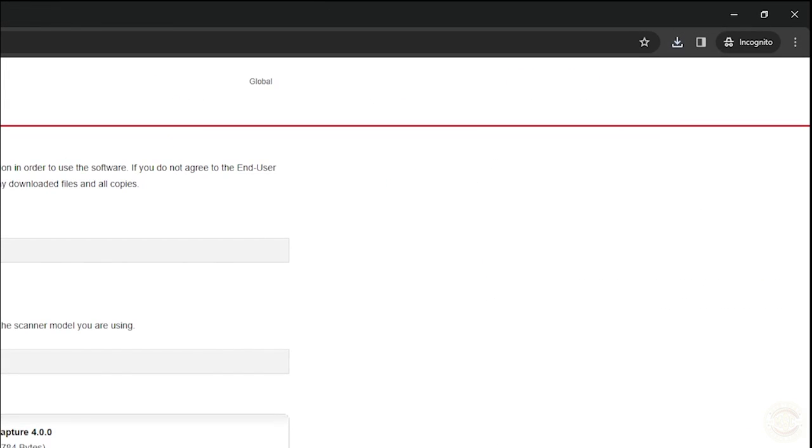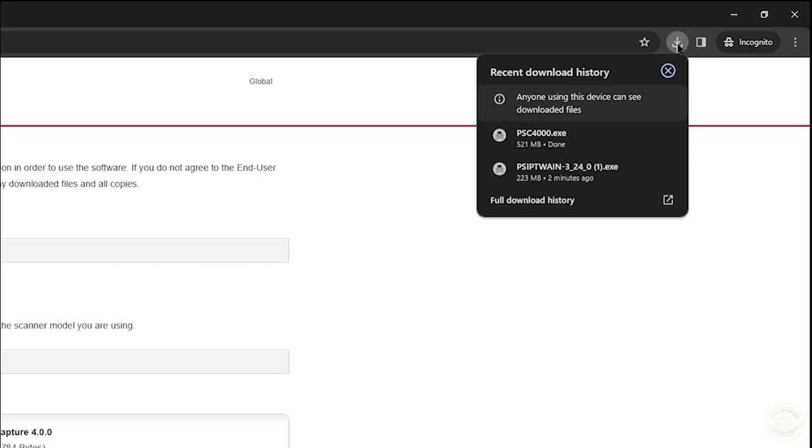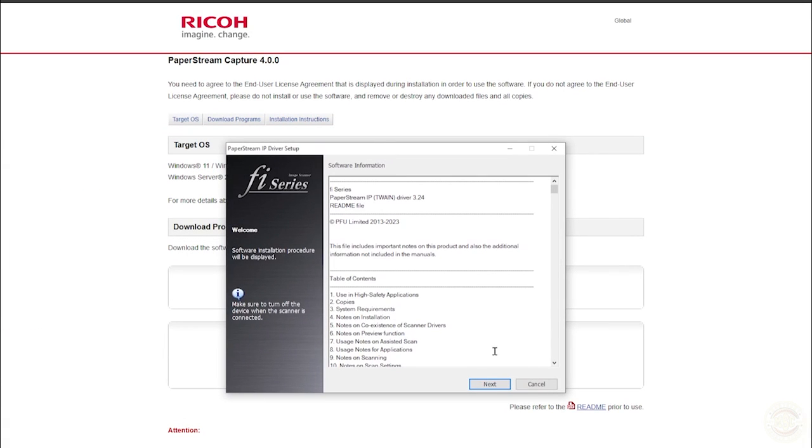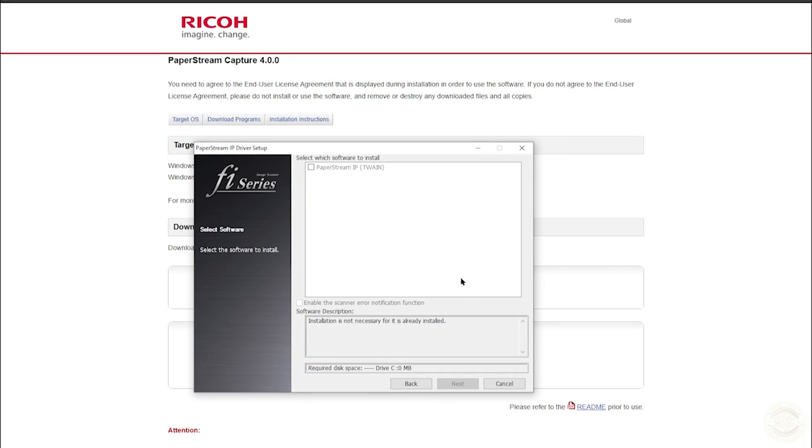Okay, now that both of those are downloaded, you can browse to the folder that they're in, or you can click this icon right at the top here to bring down your downloads folder. And then you can move over to the exe executable and just click it one time. And it'll start downloading the drivers for you. You'll see this pop up right here. Just select next. And you can see for me, it shows installation is not necessary because they're already installed.